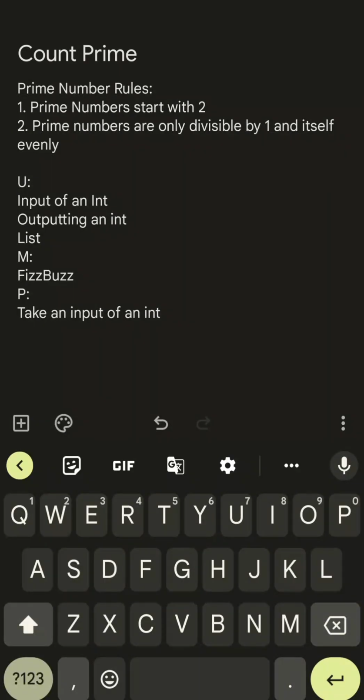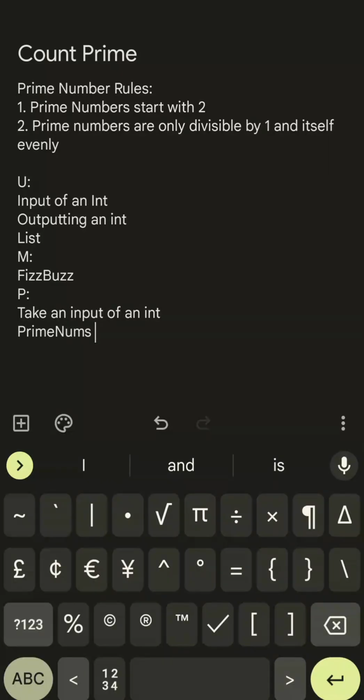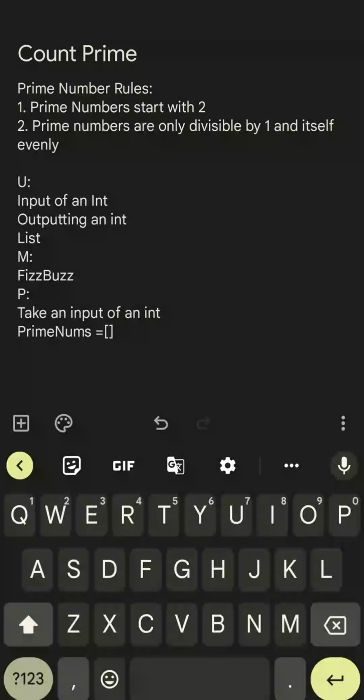Next thing, I know I'm going to be working with lists, and I'm going to declare an empty list. Let's call it prime nums, and we are going to declare that as empty. So I'm going to have that there for the pseudocode. I'm going to try using pseudocode for the blending portion so we can see what we're working with in a visual way.